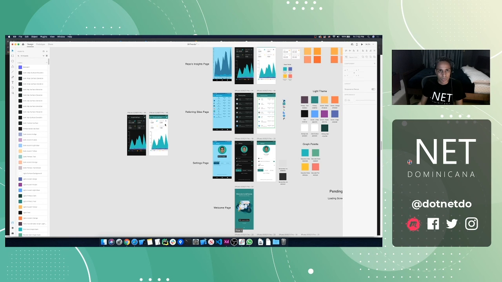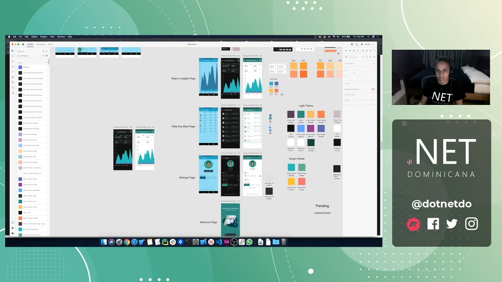So what's happening to my Adobe XD? Where's my selection? Okay.